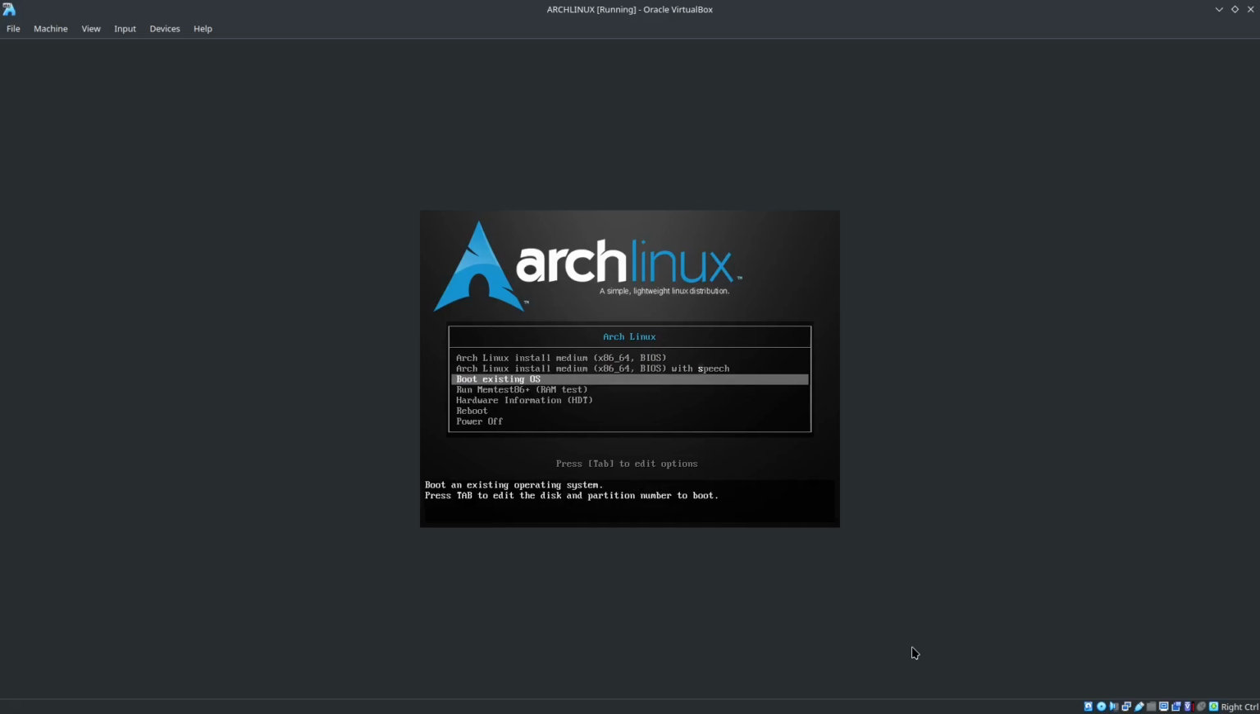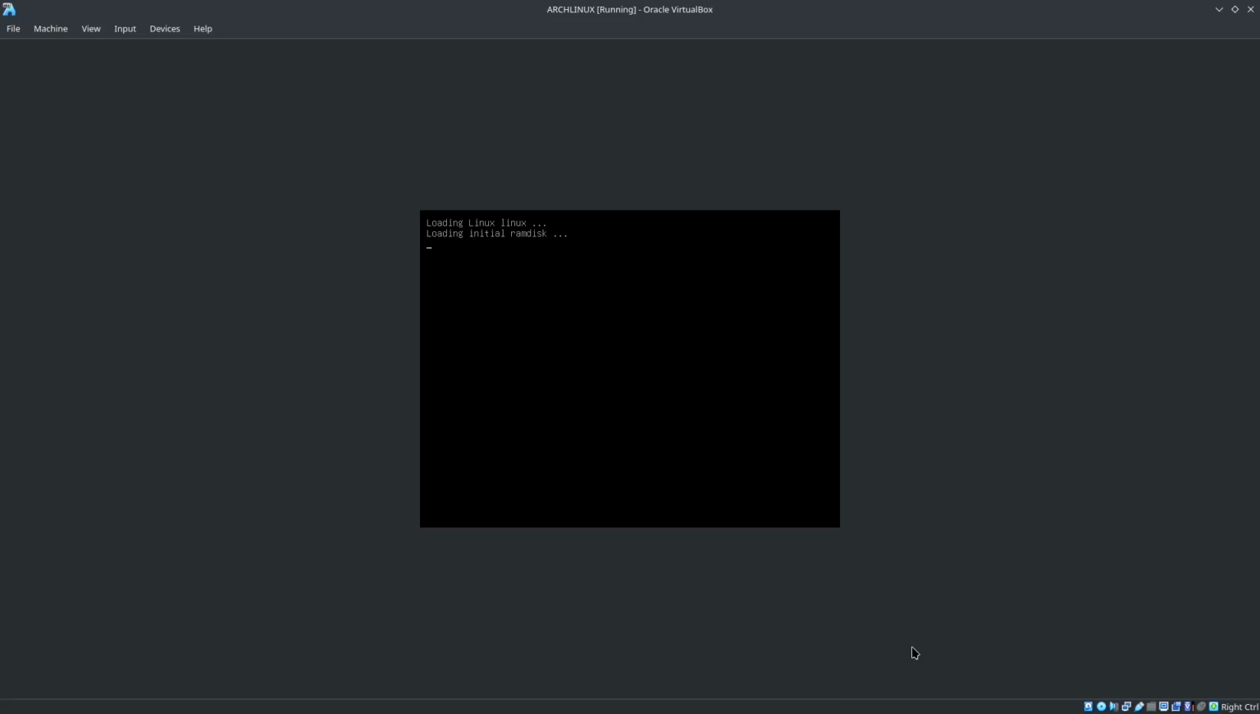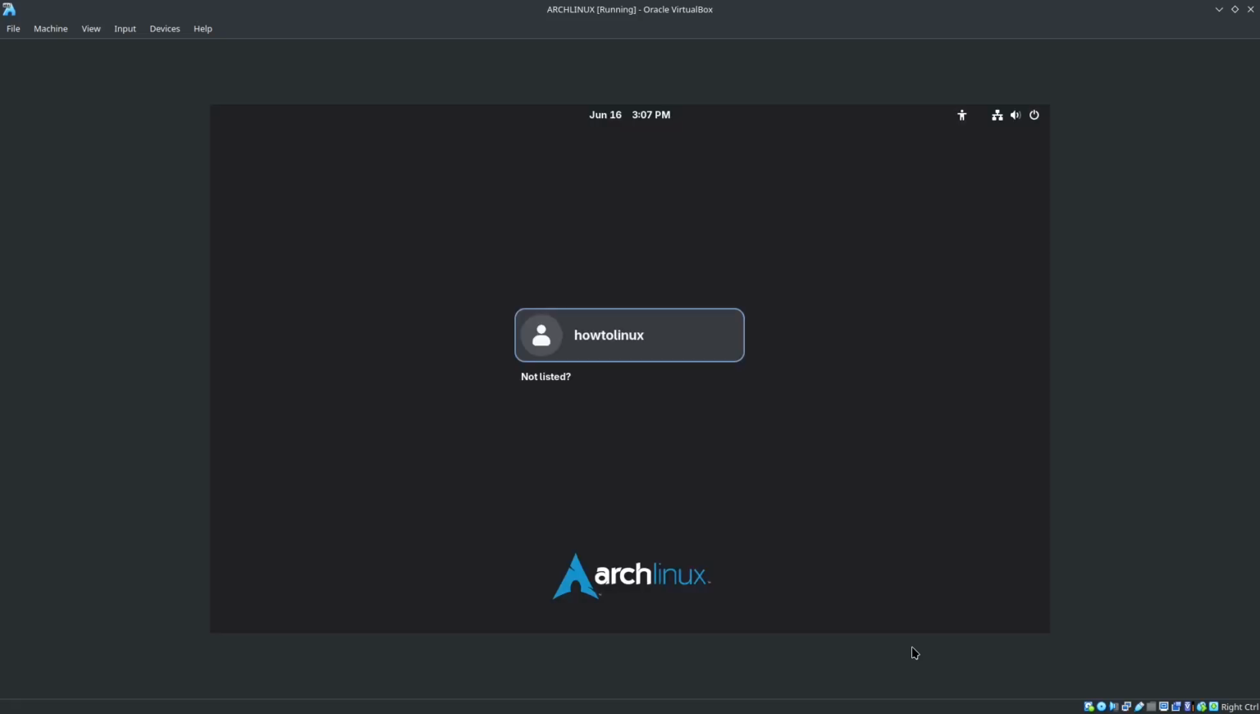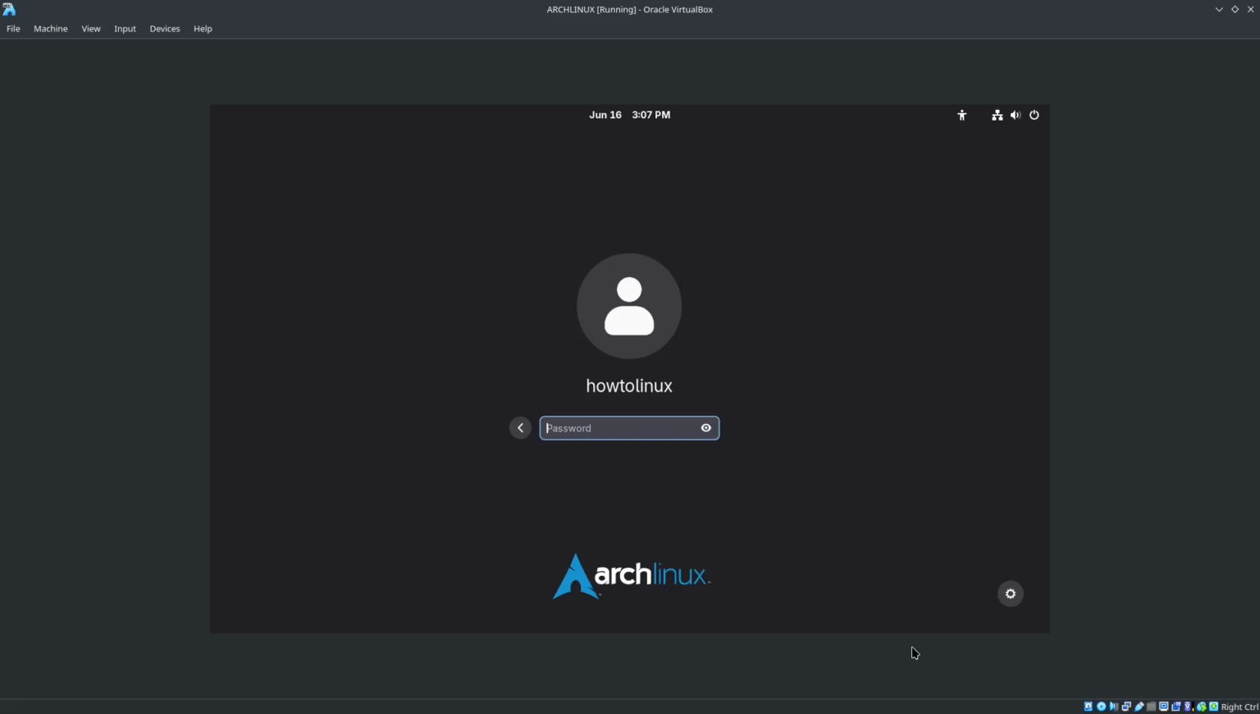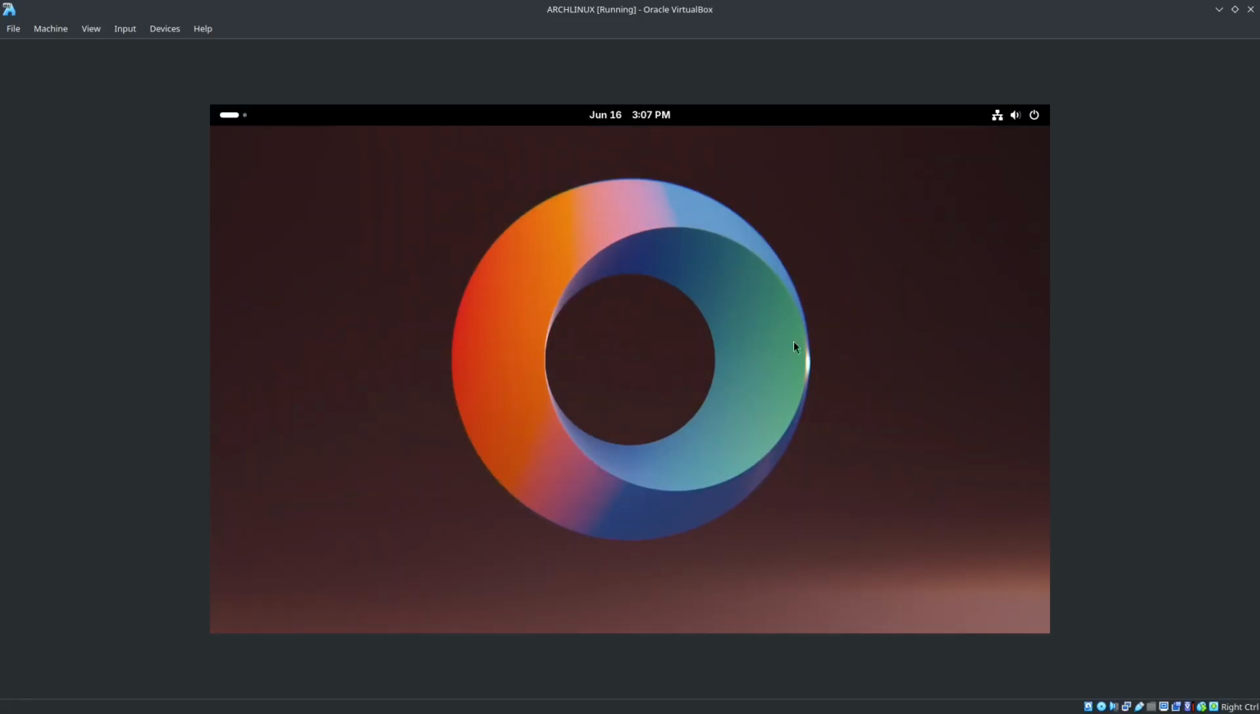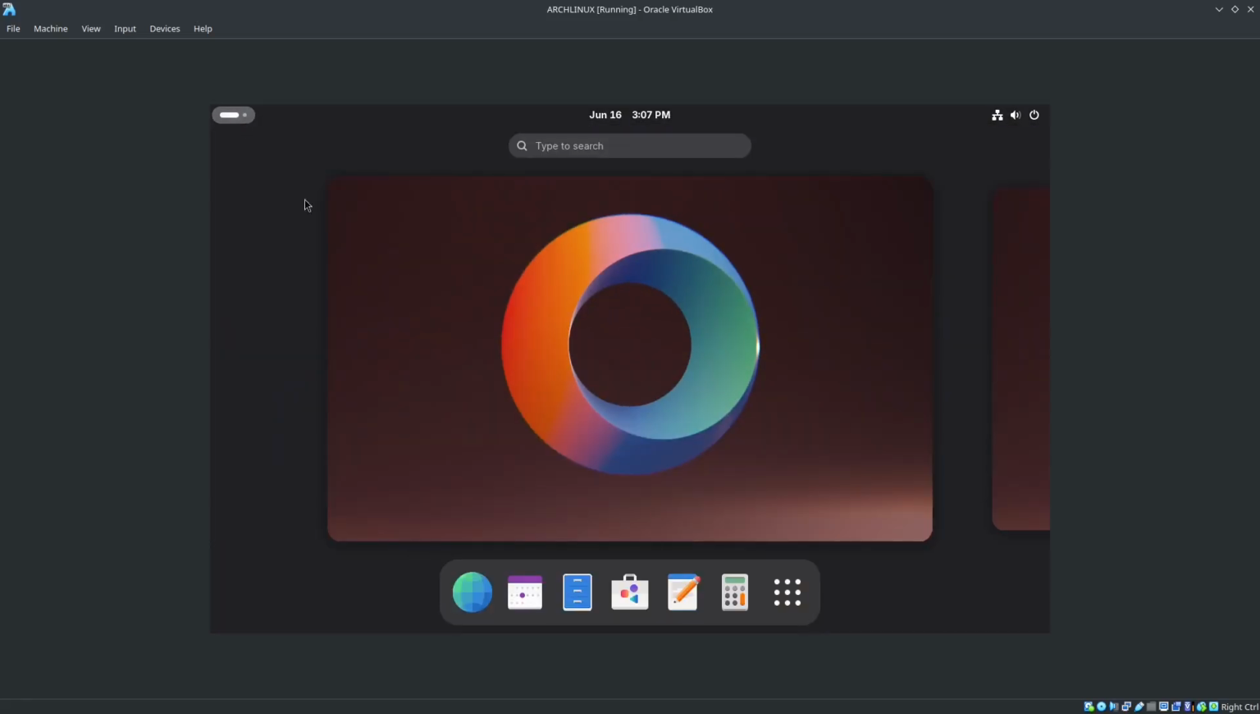Not install, just plug out your USB. Arch Linux. Open again. Arch Linux. Working good. All right.